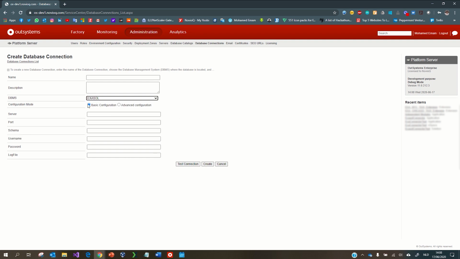Once you select, we have two options to create a connection to Exasol database server. Either the basic configuration, where you need to fill these fields: the server, the port, the schema name that you want to connect to, which is an optional field. You can just leave it blank. Username and password, and the log file, where you can specify a path where the log file will be created in your OutSystems server. Keep in mind that you need to give permission to read and write on that specific folder to create that file.